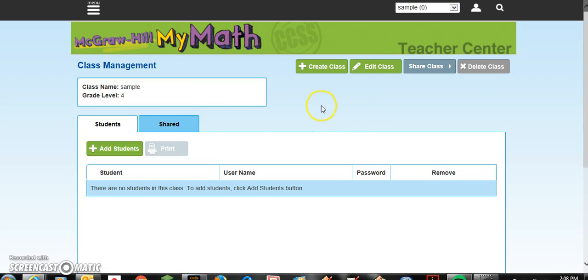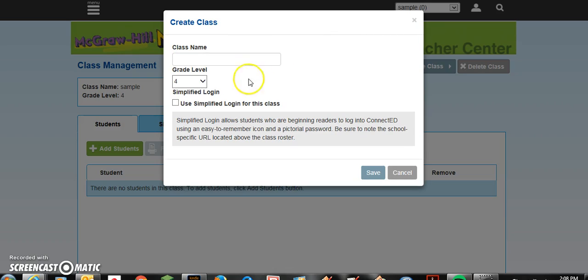Now, the next screen you see gives you the options to create a class, edit a class. You can share your class in case you want to share some of your students that are in special education, and you can share information back and forth, or maybe you're joining classes with a different teacher and you want to share information, or you can even delete a class. So for this purpose, we are going to create a class.